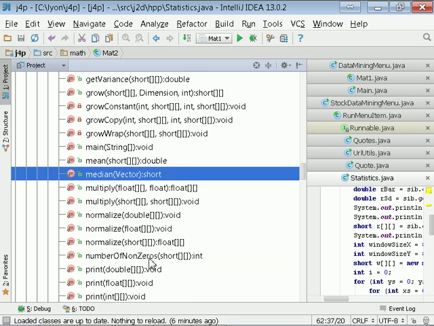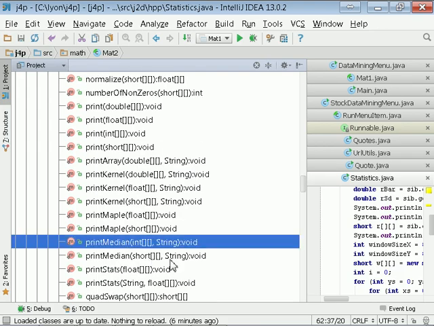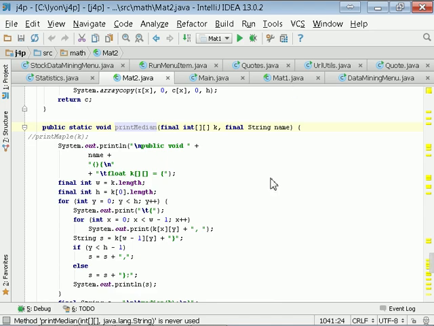That's the median of a vector. I don't see... Here's print median for a two-dimensional array. How could that possibly work? Let's find out.